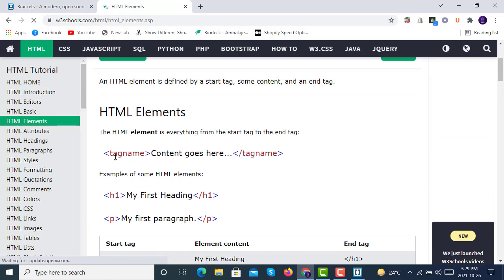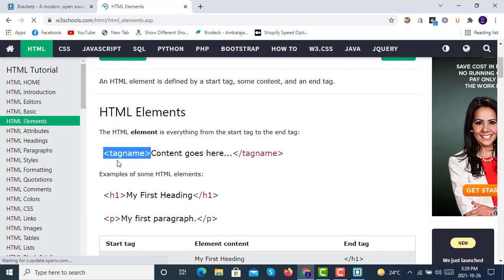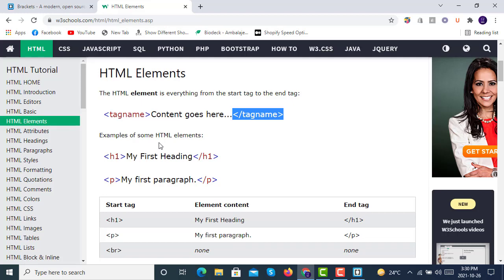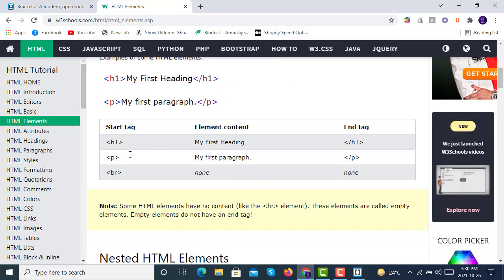So here, when we are writing code, the first thing inside these brackets is called the tag name, and the contents inside it will be the content inside these tags, and here is the ending tag. This one is the starting tag name, and this one is the ending tag name. Examples of some HTML elements are here. You can see start tag h1, element content my first heading, end tag h1 slash. With this slash you can end a tag.